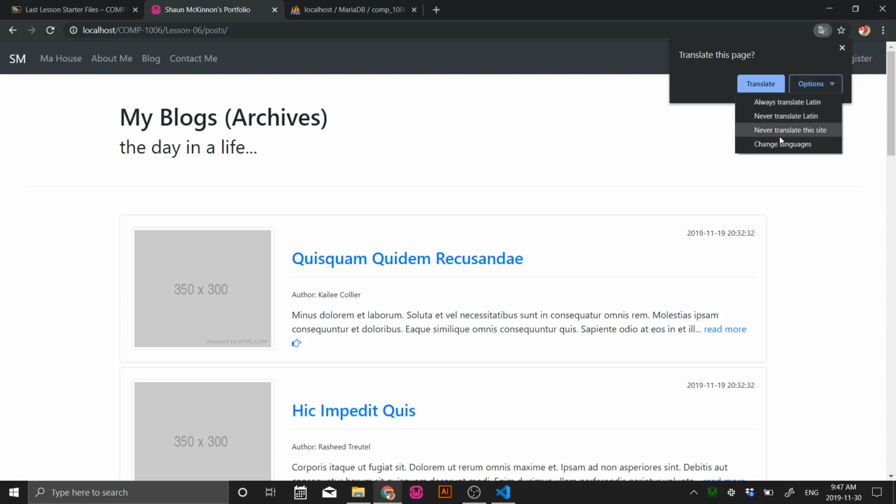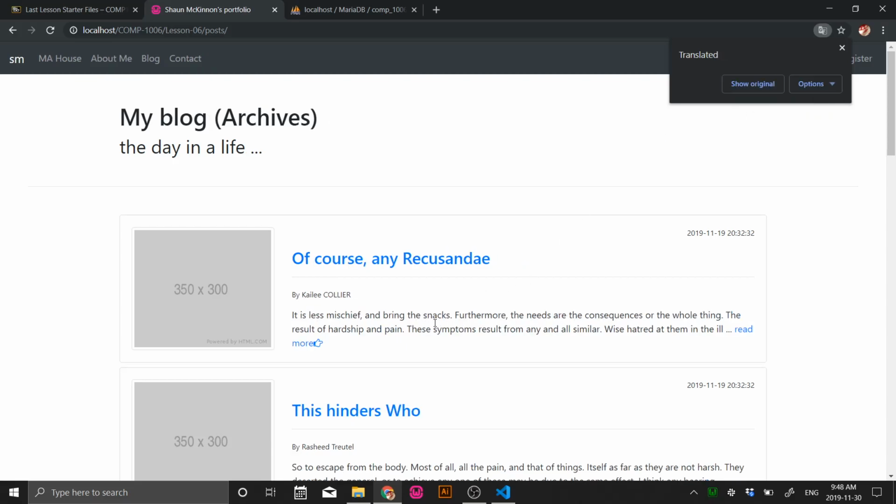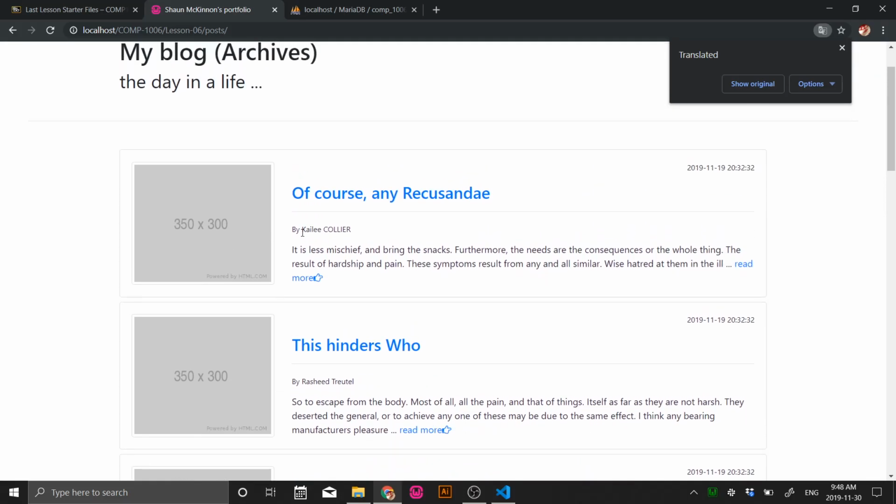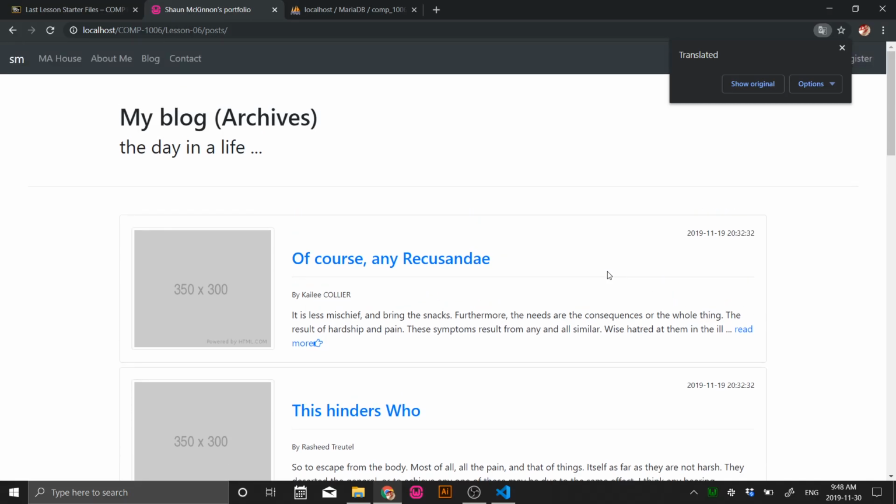If you keep getting this translate prompt, you can choose to never translate this site, or you can choose to always translate this site. Totally up to you. If you do that, it will actually translate the Latin that's used, because I just used lorem ipsum, but now you can see that it actually says things. They don't make a lot of sense, but it says things.